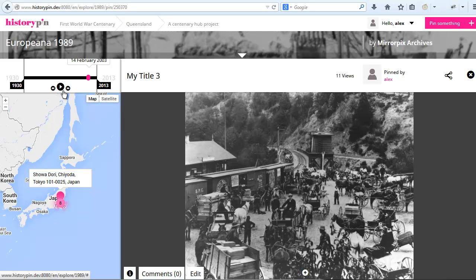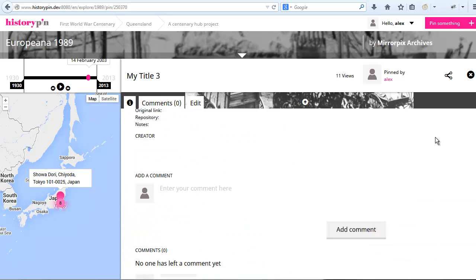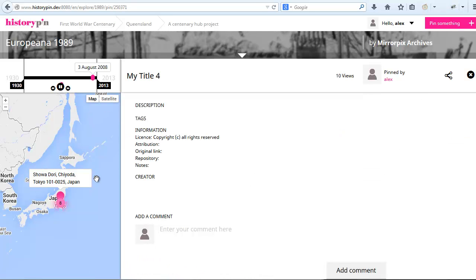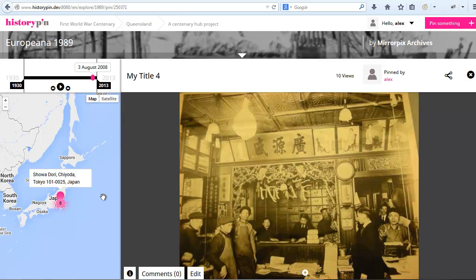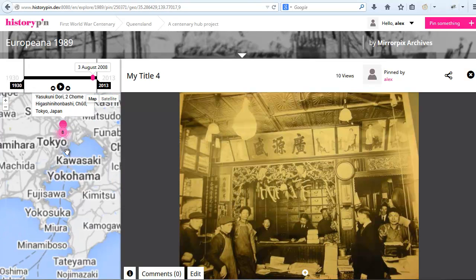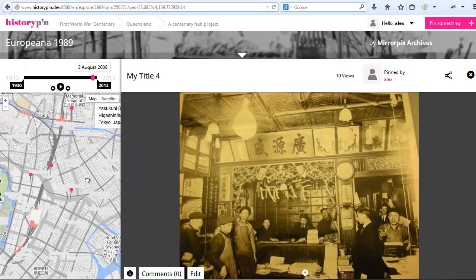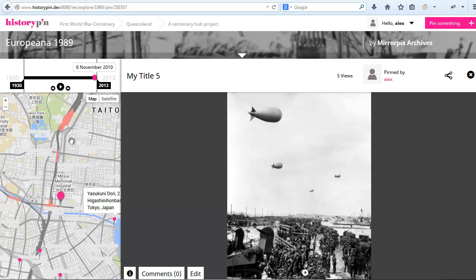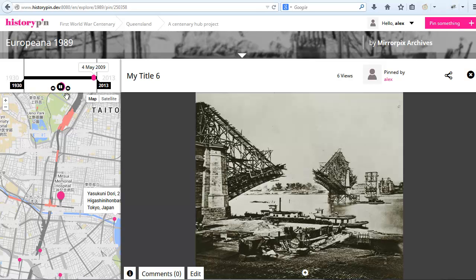I can interact with this page as if it were a normal page. So anything I do on this page is exactly as it was. If I'm playing and then I decide to click on the map or start interacting in some other way, then it pauses the slideshow. So it's all very non-invasive. If I click on another pin, that's fine. It just jumps to that pin. And if I click play, it then continues the slideshow from that pin.